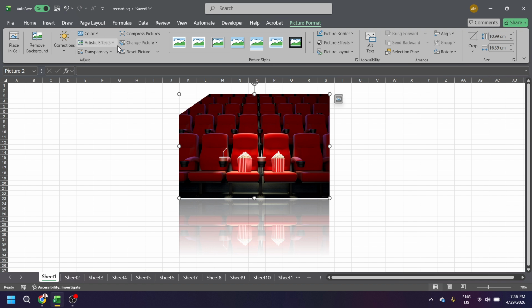The moment you do, Excel strips away the formatting changes you've applied since insertion, things like color corrections, artistic effects, shadows, glow, transparency, and cropping. Your image returns to its original look as it was imported into the workbook.